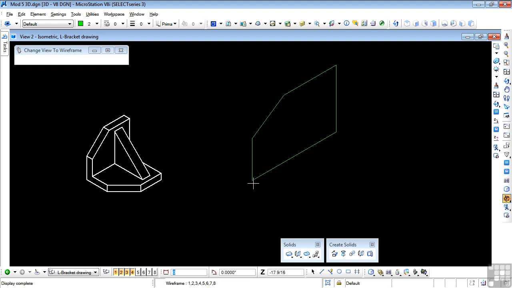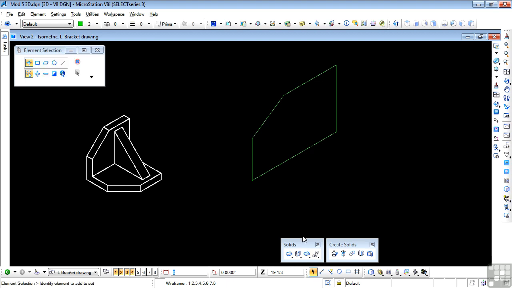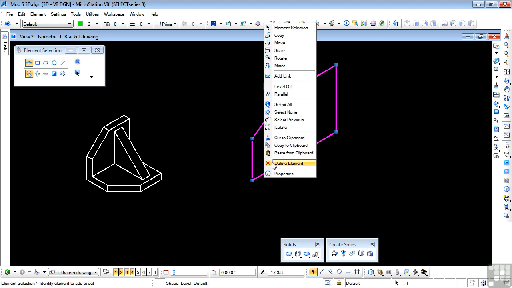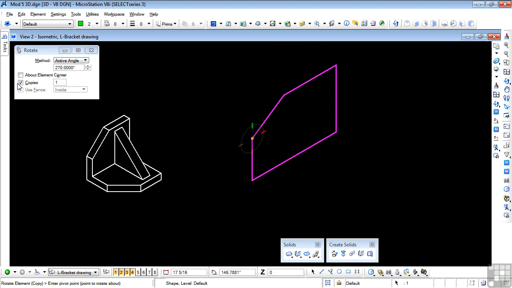Now I need a copy of this in this direction because both legs are the same. So let's select it and rotate it with a copy.